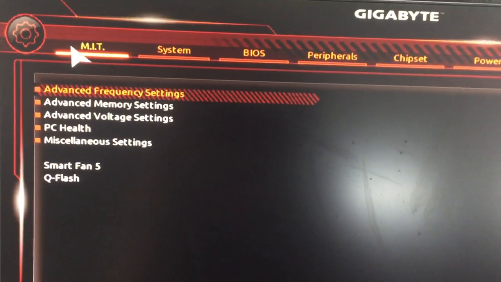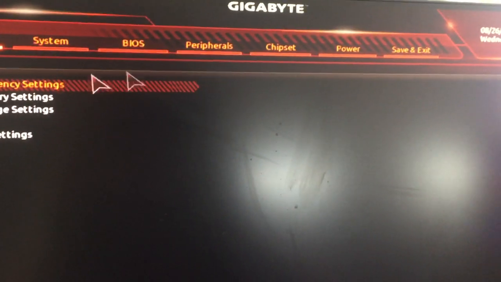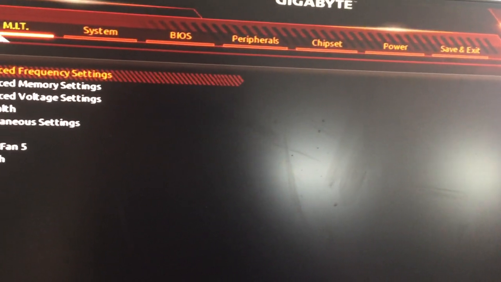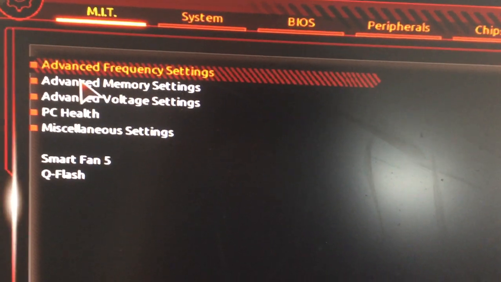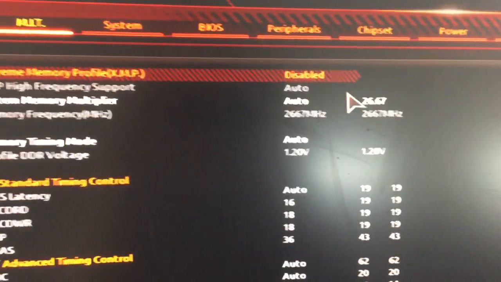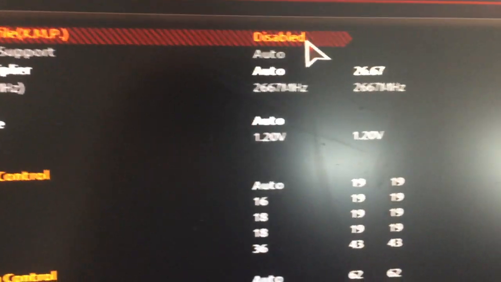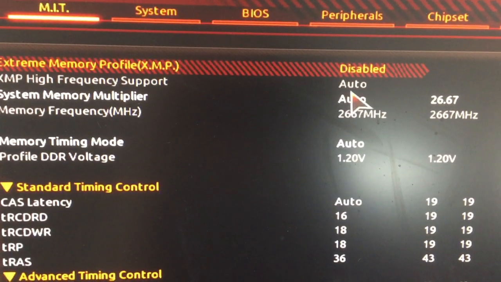Let's go to M.I.T. Not sure what that means, but that's the tab we need. There's all sorts of settings on here, and when you build your machine, it is worth looking through some of these settings, just to get it how you need it to be. And the menu option we want here is Advanced Memory Settings. As you can see, the profile is disabled at the moment, so the extreme memory profile, or XMP, is disabled, and everything is auto.